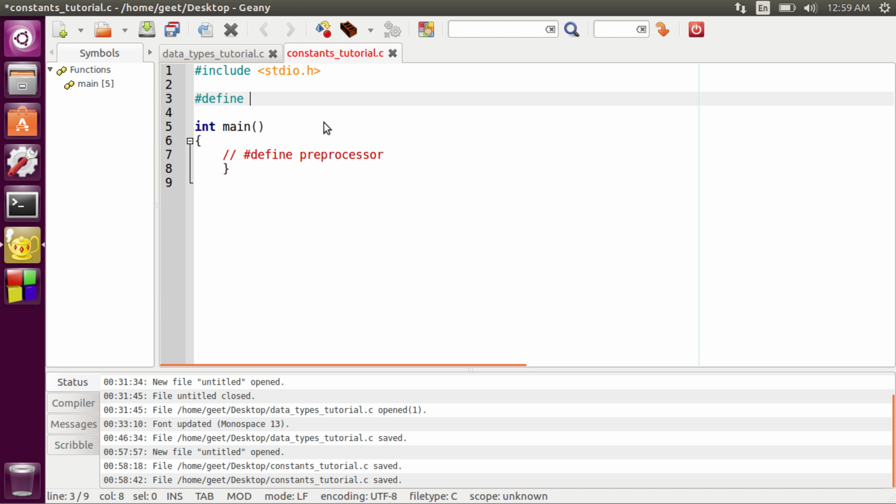I mean, not a rule, but people used to define a constant in capital letters, like count or apples 34. Now in this way you can define the constant.